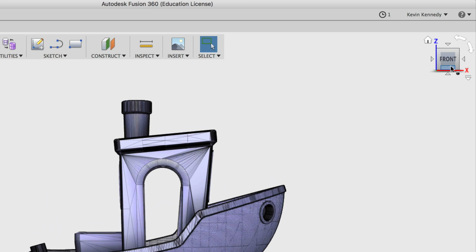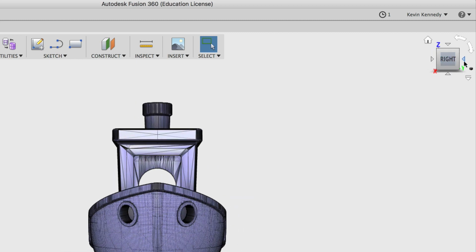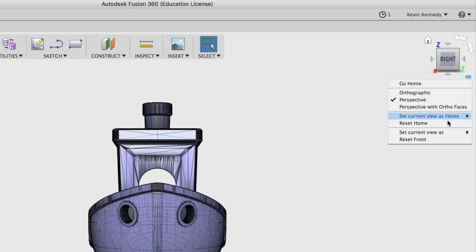Now I also want to select the front of the boat and change that to the front view. So I'm going to go ahead and go to the right hand view, which it's currently set to, and then once again hit the drop down arrow, set current view as, and then front.